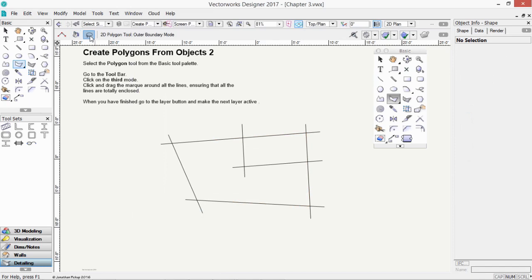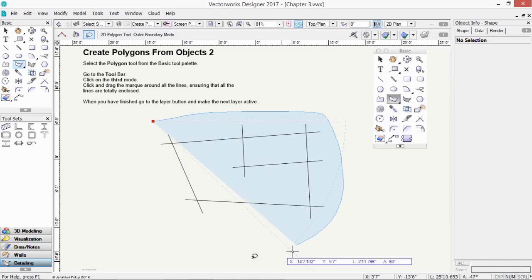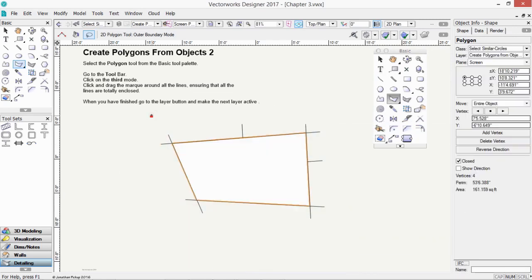This is the lasso mode, or the 2D polygon from outer boundary. And what you do is you drag your cursor around the entire object, and if it totally encloses some things, then it will create a polygon. There's my polygon. You notice the first time I went round, I missed the end of some lines out like that one, so it won't include that line. So you have to totally enclose those objects.